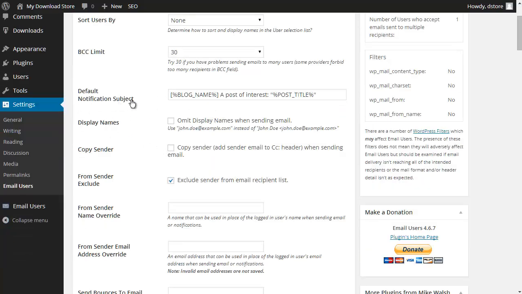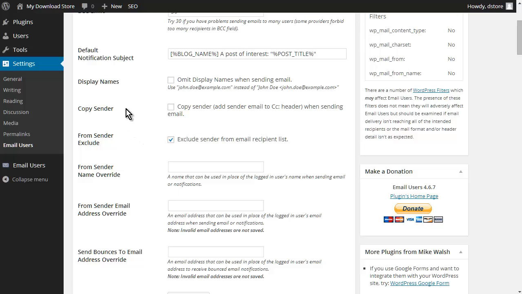Okay, and then this is the default notification subject. So this is a post of interest. Remember, this is for post notifications. When you do an email blast, then of course your subject is going to be whatever you want. Okay, emit display names. What it does, it sends out your email with your name in it. And if you use this, then it's going to send out as an email like you see here.